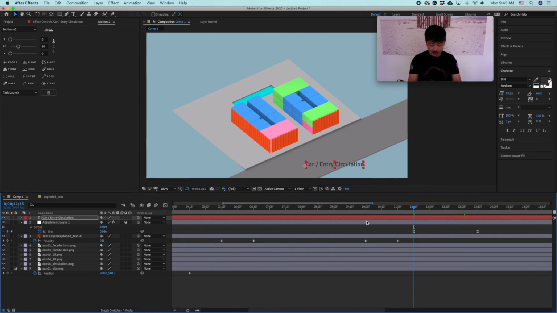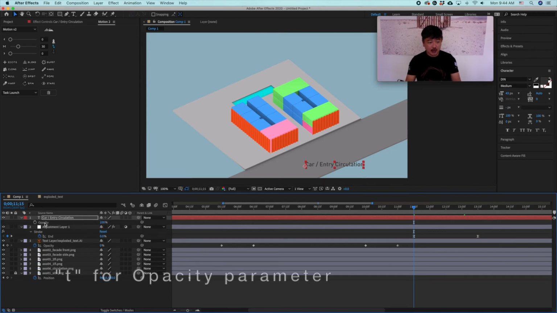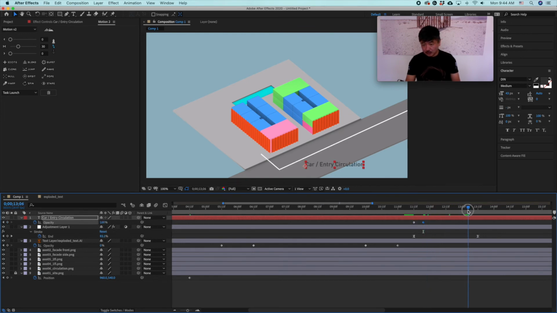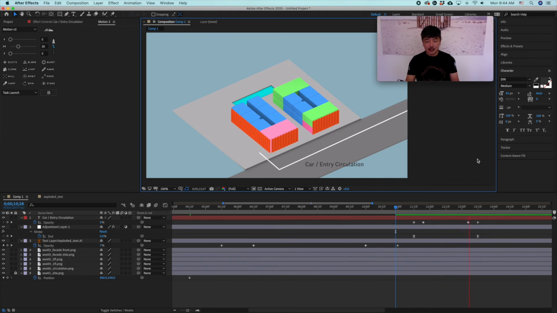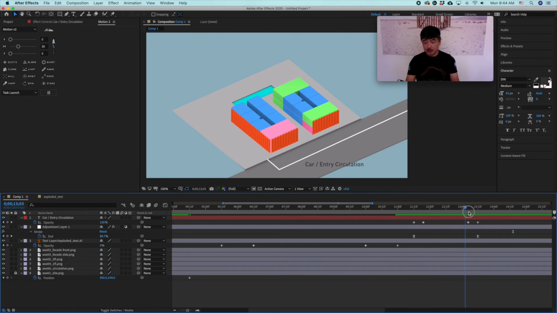So I'm just going to bring up the opacity for the layer by pressing T, and then opacity 0%, and after 15 frames, well, just a little bit of frames, change it to 100%. Go in and then keep 100%. And then at the end of the circulation, I'm just going to bring it down to 0%. So what it's going to do is this text is going to appear and disappear as the circulation line comes in.